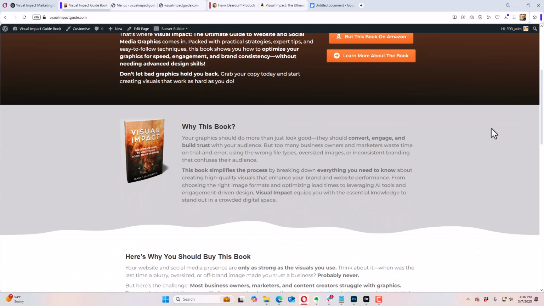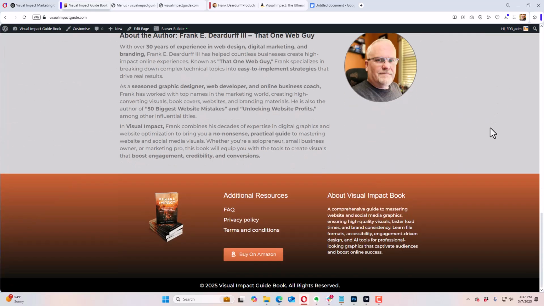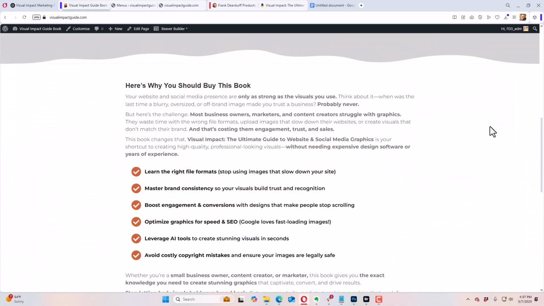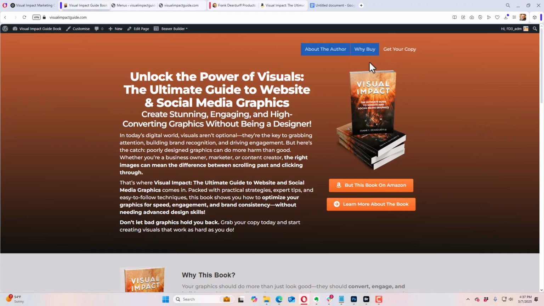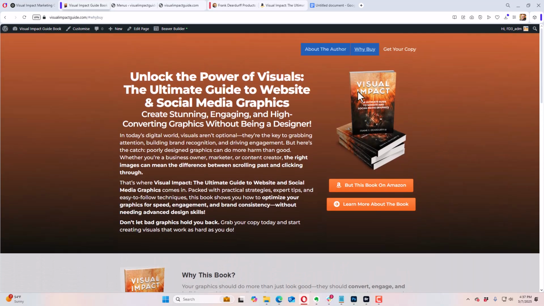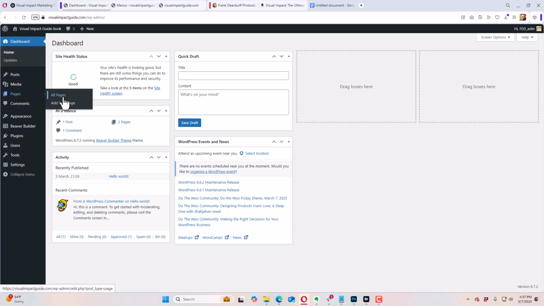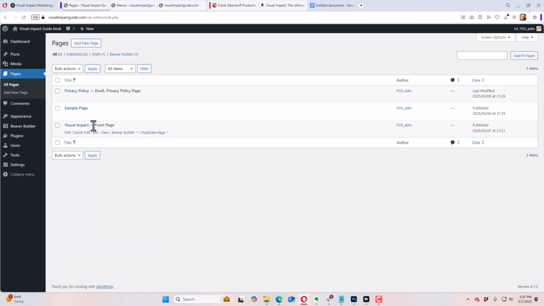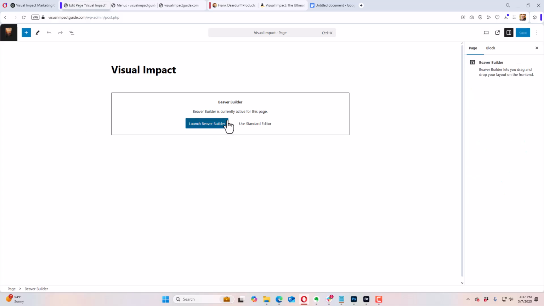So we have our page here that's all complete pretty much. As I said, we're going to add the content. Why buy jumps to there, about the author, which we didn't change. What did we put there? About. So let's go back to our page. If I don't change this, somebody's going to say, Frank, you didn't change that. So launch.